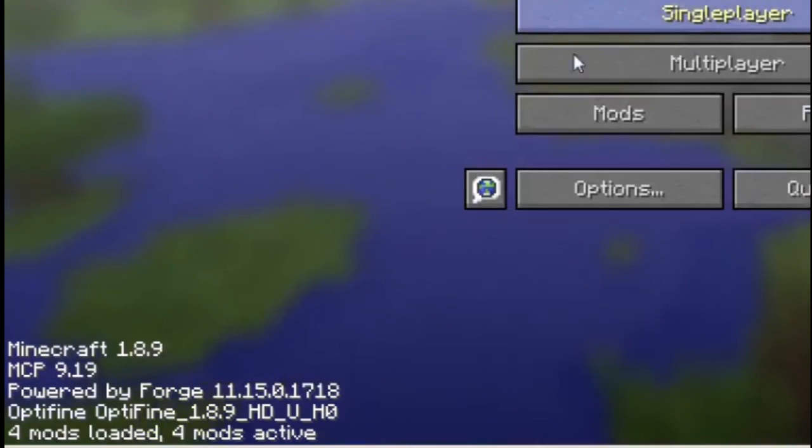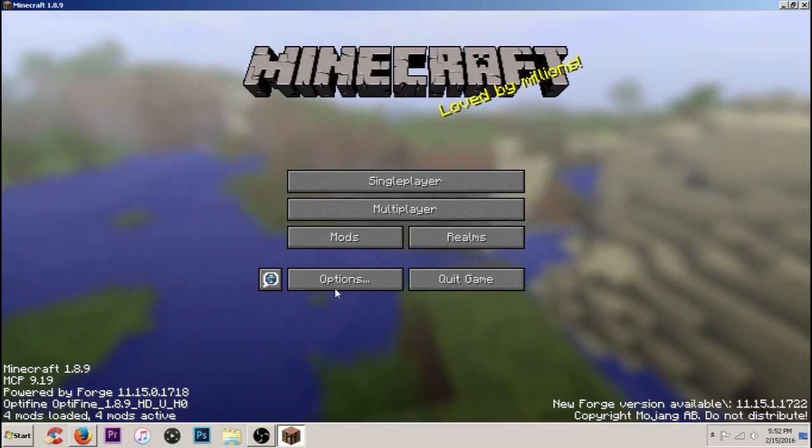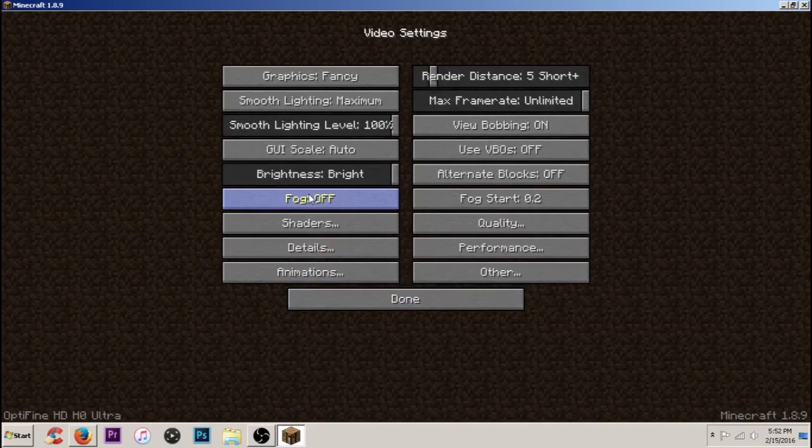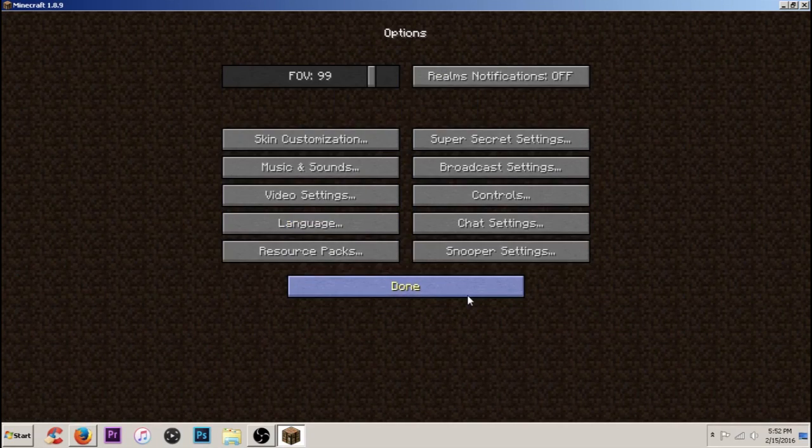Okay, we're at Minecraft, so as you can see, mods loaded, Optifine is installed, so go to options, go to video settings, and here is Optifine, ladies and gentlemen. You've got all your settings, you've got your shaders, animations, performance, everything like that.